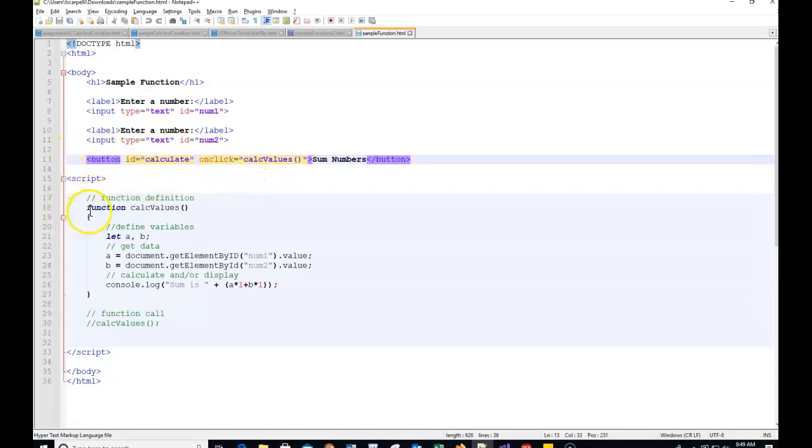So you'll come down to your script when the user clicks that button. The calc values function is right here, and this code then gets executed. So you see I have two variables, A and B. And I set A equal to document.getElementById. Notice that this is in error here. For num1, and I grab the dot value. So dot value is the attribute that's going to give me the value that the user entered into this field.